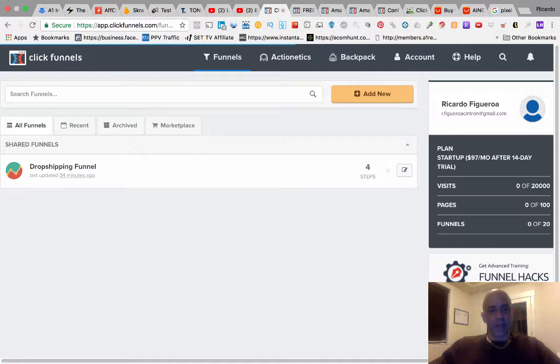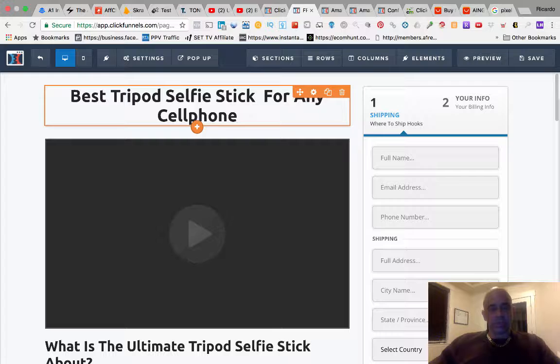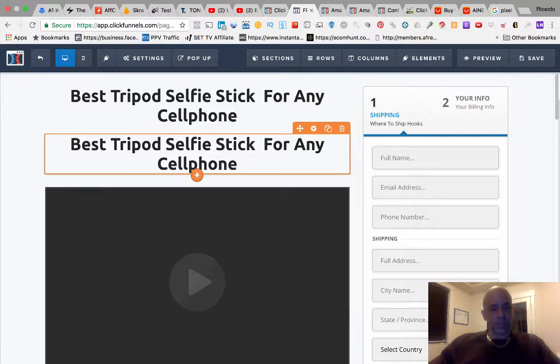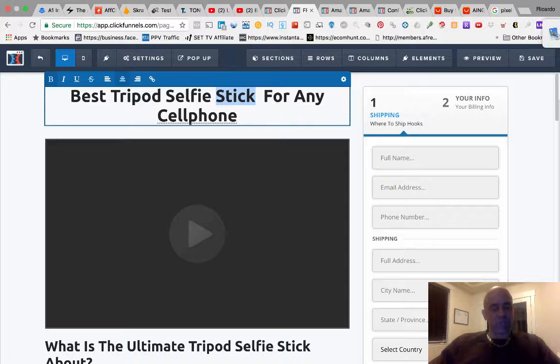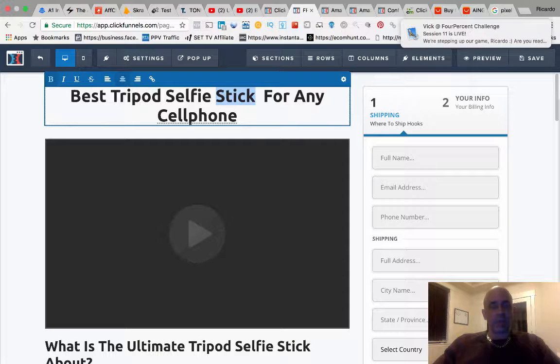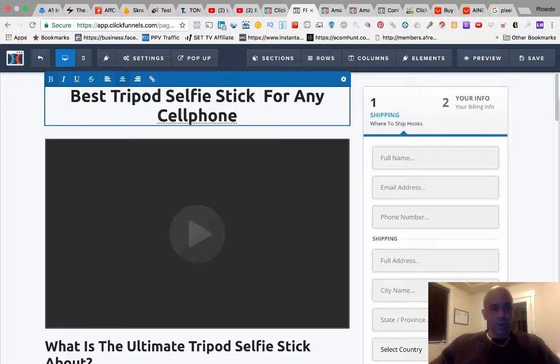But let's edit this page right here. ClickFunnels is a drag and drop software, kind of a web page builder. As you can see, every time you go to a different section, it will change the colors on you. These are where you can move stuff. You have the settings. You could clone this again if you want. See, you just clone it. If you want to change the text, just double click and write down anything that you want. Selfie stick, anything that you want.